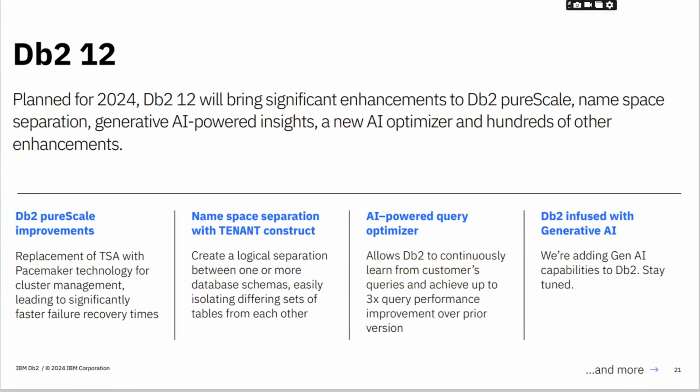We have, this is obviously not warehouse specific, but pure scale improvements, replacing, and this does affect the world of warehousing. TSA on Linux is being replaced by Pacemaker. TSA was used in all of our failover topologies on AIX and Linux. So that would be pure scale, HADR and DPF. So obviously in a DPF environment, which is the whole world of warehousing, will be Pacemaker in version 12 on Linux.